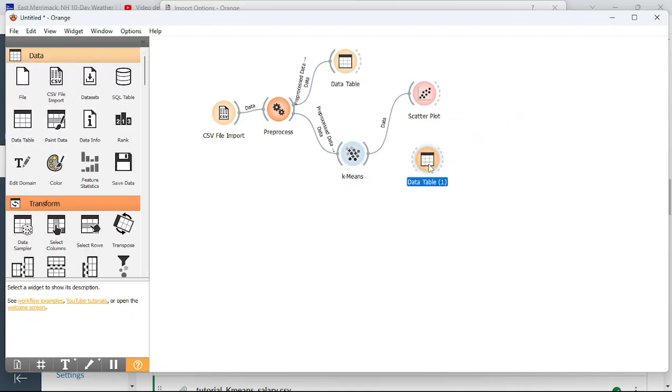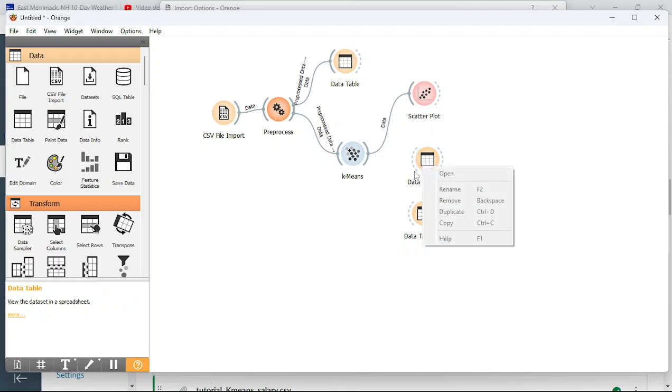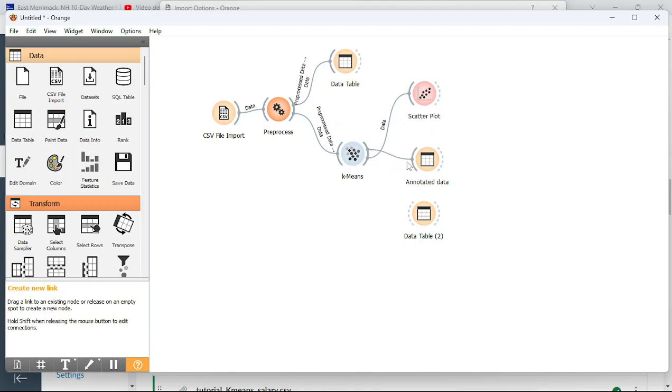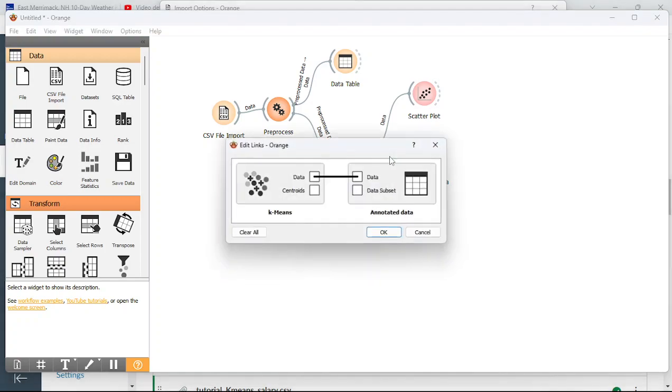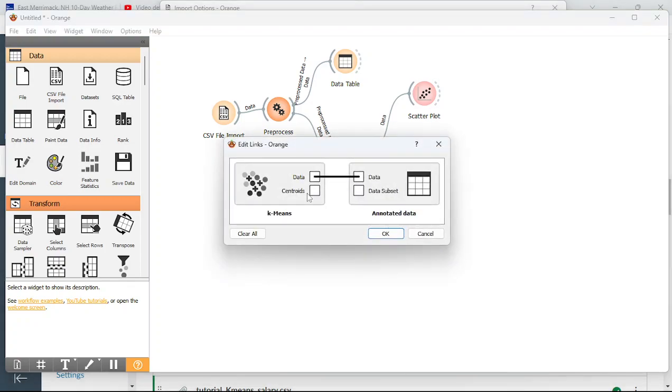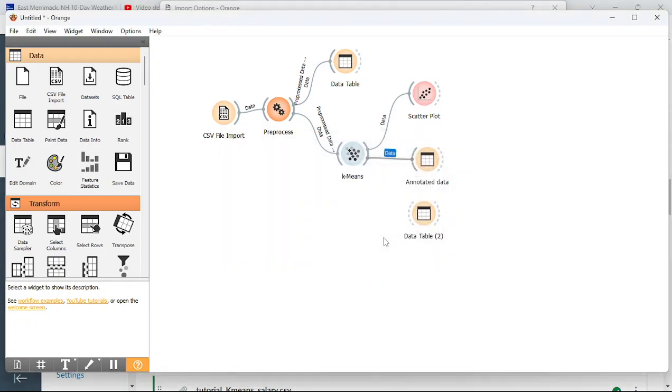1 and then 2. Okay. Let's do for the first one, let's do the annotated data. I always do that. Okay. And so I'm going to flow the results of k-means into this data table. Now be careful because this, I want data to data. I don't want centroids now.